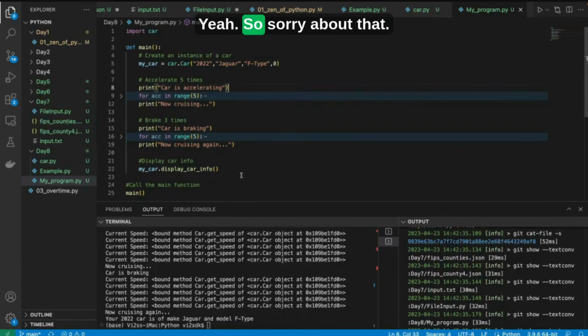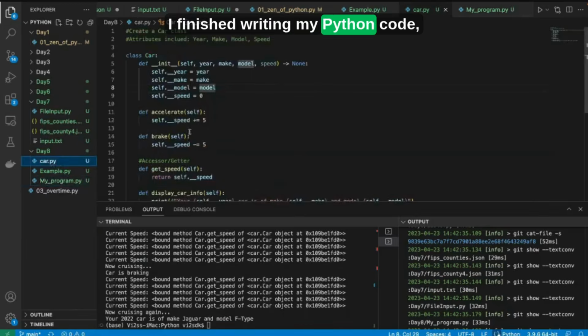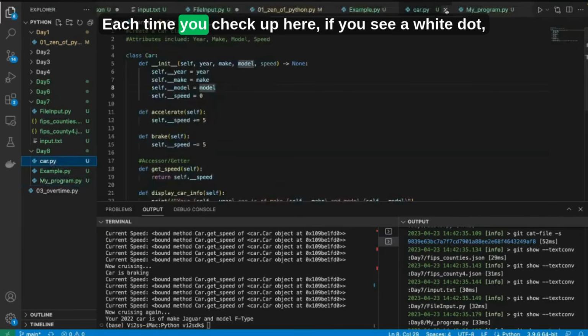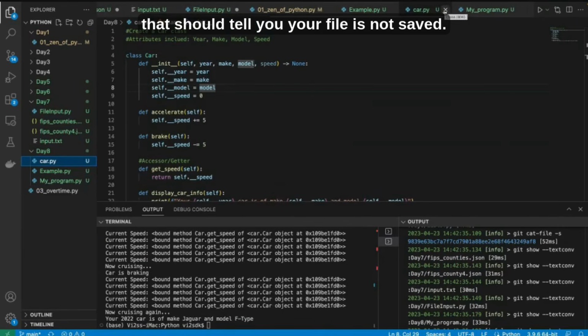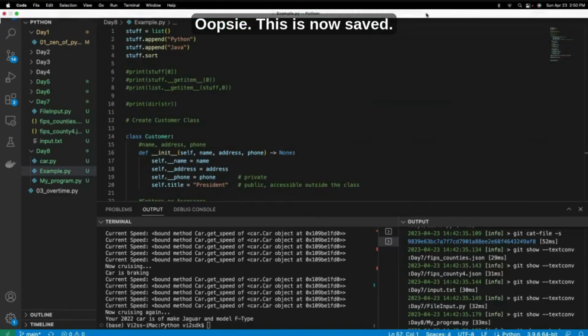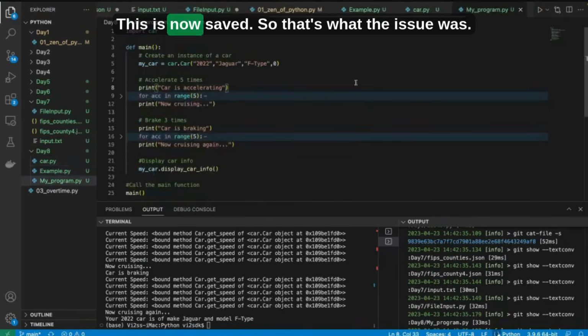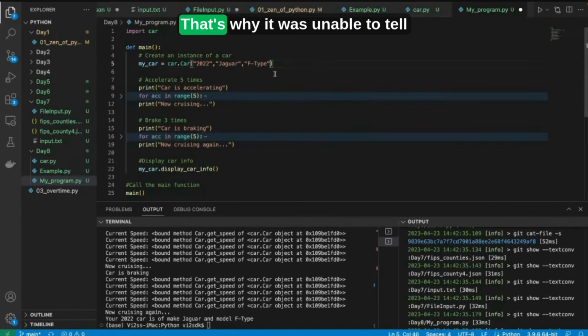Yep. So sorry about that. I finished writing my Python code, but I definitely did not save it. I should have looked at it. Each time you check up here, if you see a white dot, that should tell you your file is not saved. This is saved. Oopsie. This is now saved. So that's what the issue was. That's why I was unable to tell car, because that was not saved.